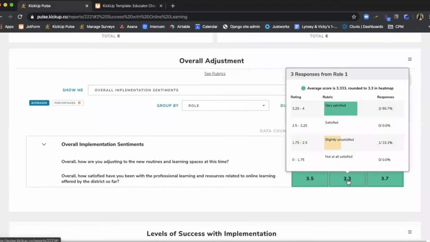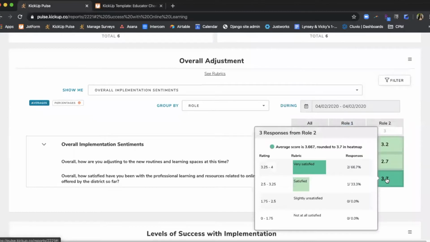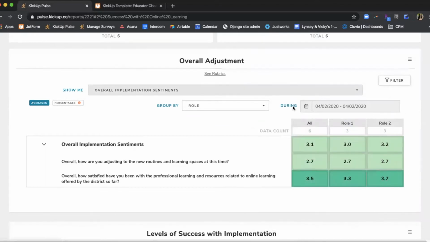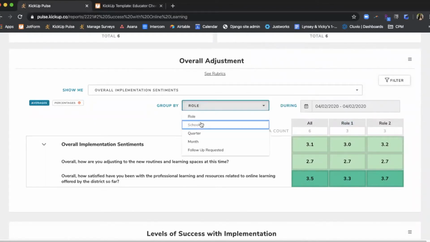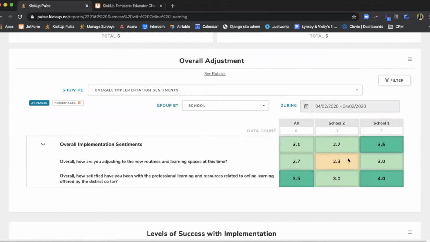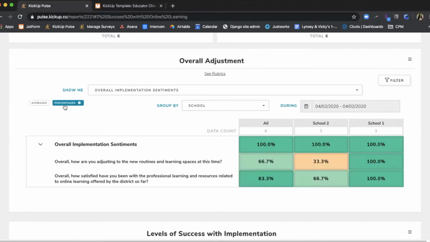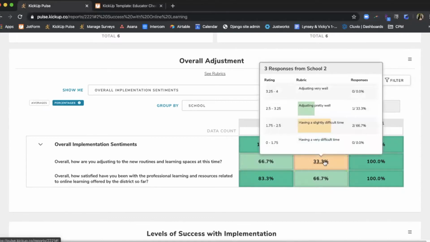You see role 1, very satisfied, with 1 being slightly unsatisfied, and this having a slightly higher average because everyone was either in the satisfied or very satisfied category. And then right here, this very first column, you're seeing the aggregation of all of those responses. You can group this by school to see the same information, and again, you see a hotspot come up here. Maybe folks at this school are not adjusting as well as the people at school 1. Toggling over to the percentage view takes you away from averages and actually shows what percent of people responded in the top 2 categories of that rubric scale.